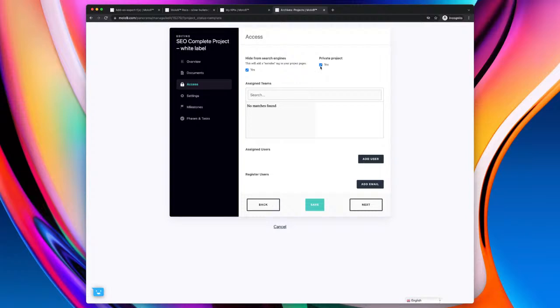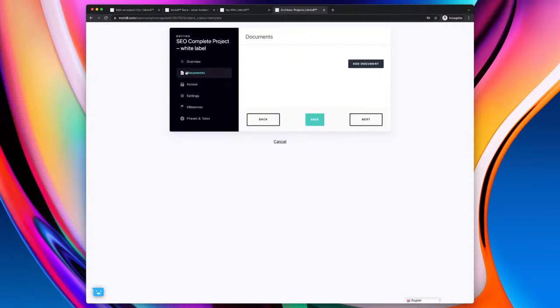Make sure you have it clicked as private and hide from search engines. Otherwise, if you do not click those, it can appear in search engine results, and if you do not click private, it will appear in the project portal for all Molo9 community members to see. If you have any documents that you want to add to the project, you can add them here. For now, let's just click save.